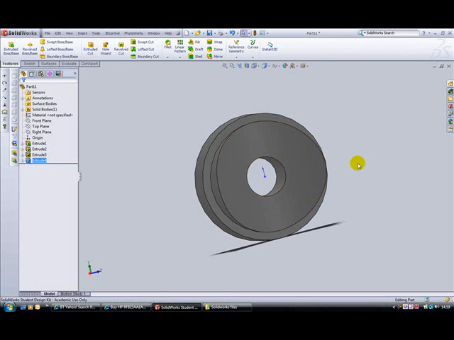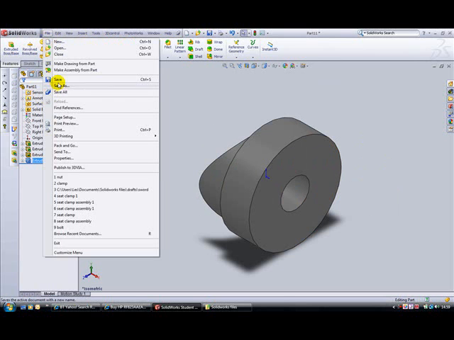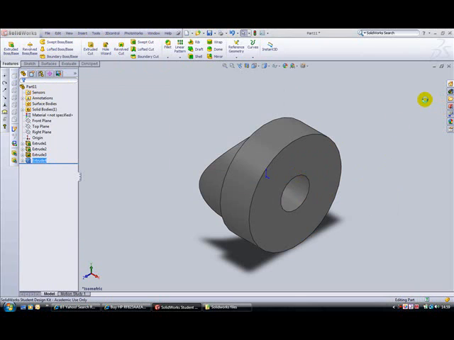in this part here. So, spacebar, isometric, and file, and save as washer. And that's the end of the third component.